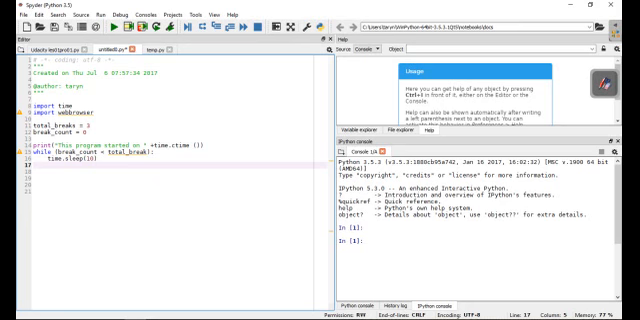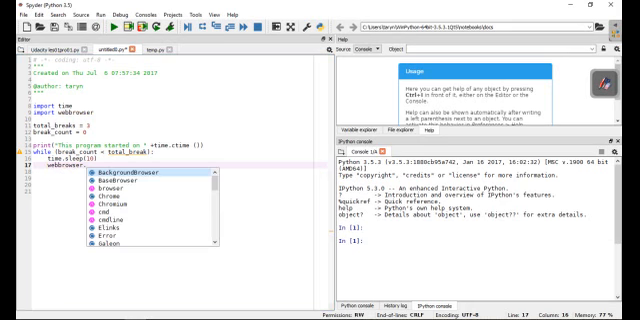Now, after 10 seconds, it's got to do something, and what we're going to do is tell it to open the web browser. I spelled that wrong. Browser. And then what is it going to do? It's going to open it. So web browser open, which is quite cool.